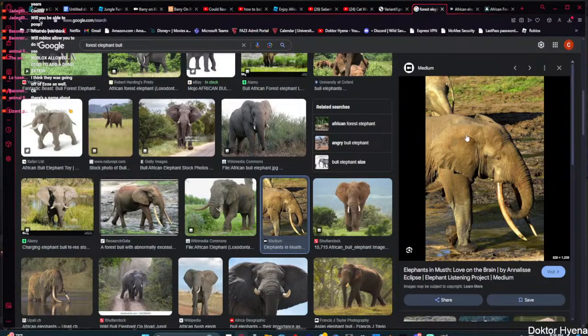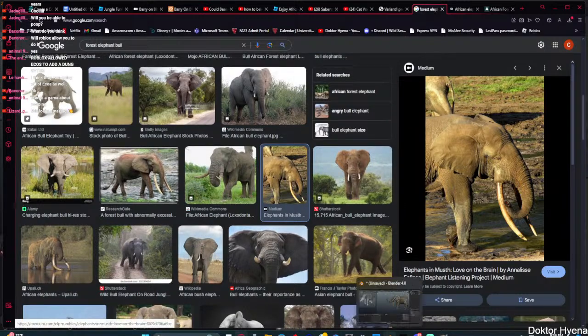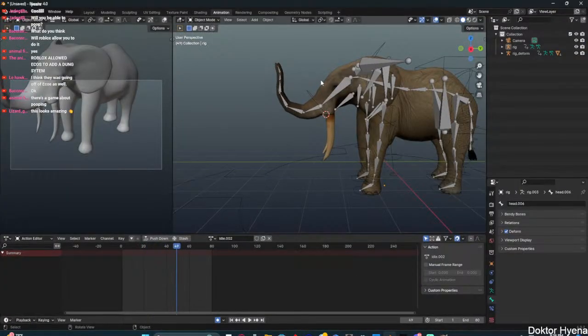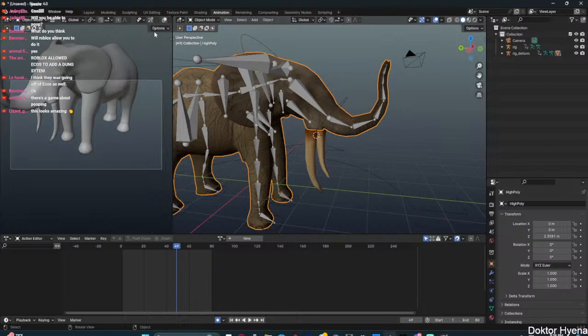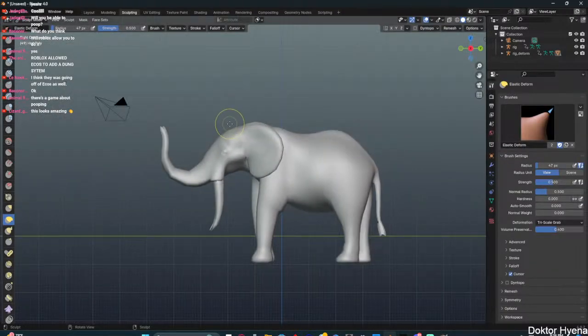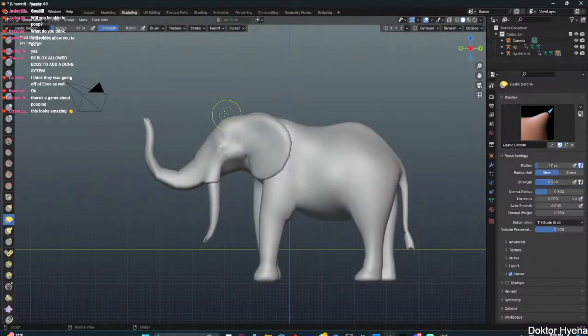God, their heads are just so massive. How much do you think their heads weigh alone? Okay, so let's say total body weight for a male forest elephant is like 9,000 pounds. Head alone, at least 1,000, I think. That's just a guess. I don't actually know, but that would be my guess.